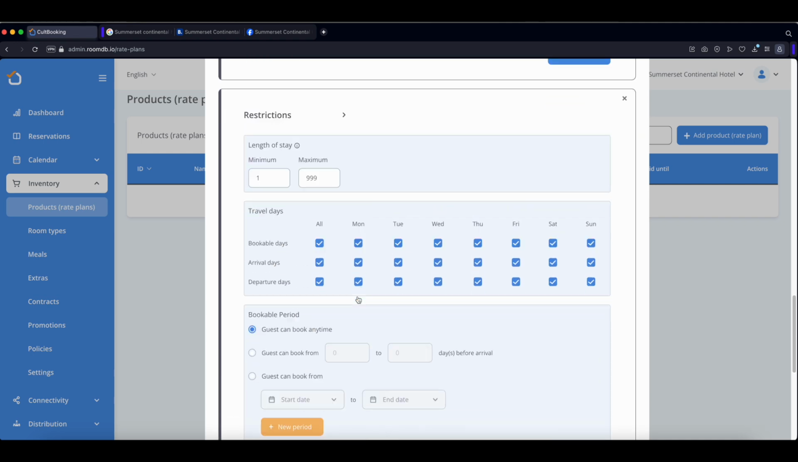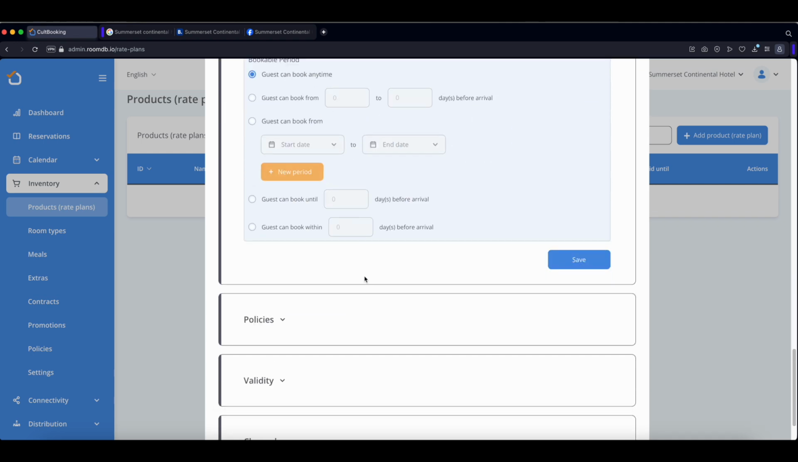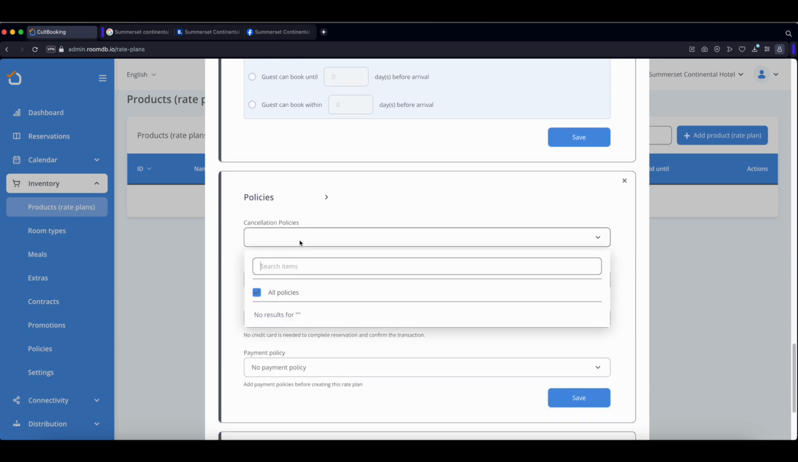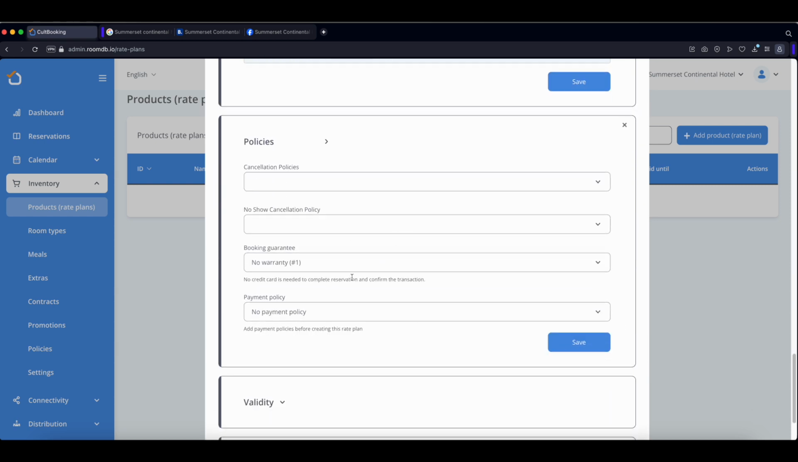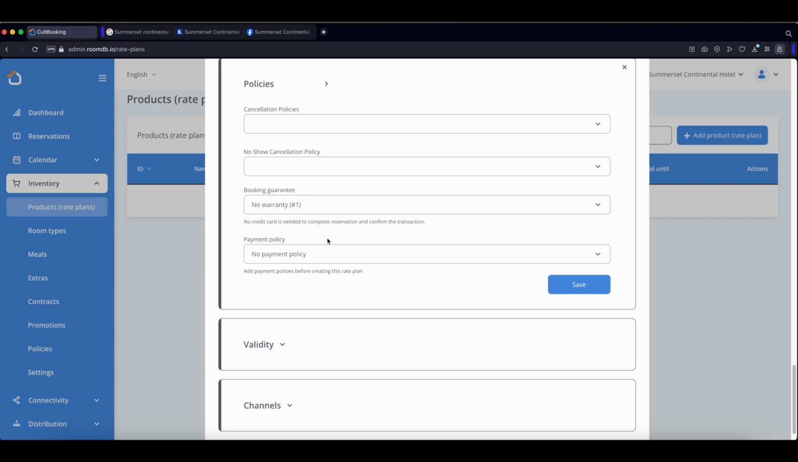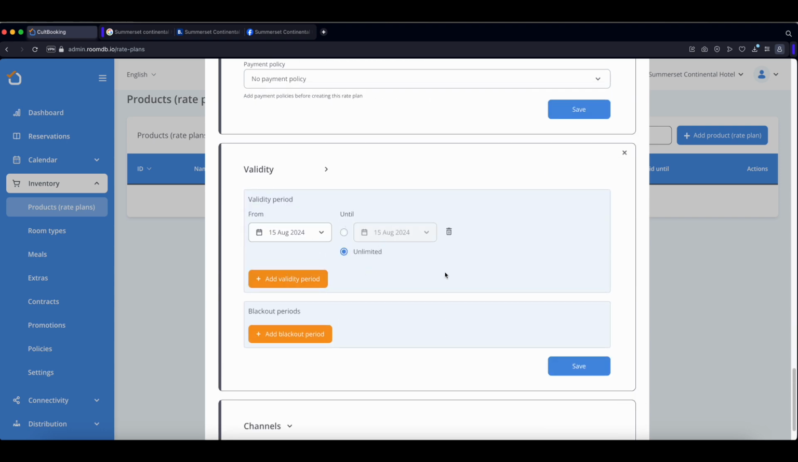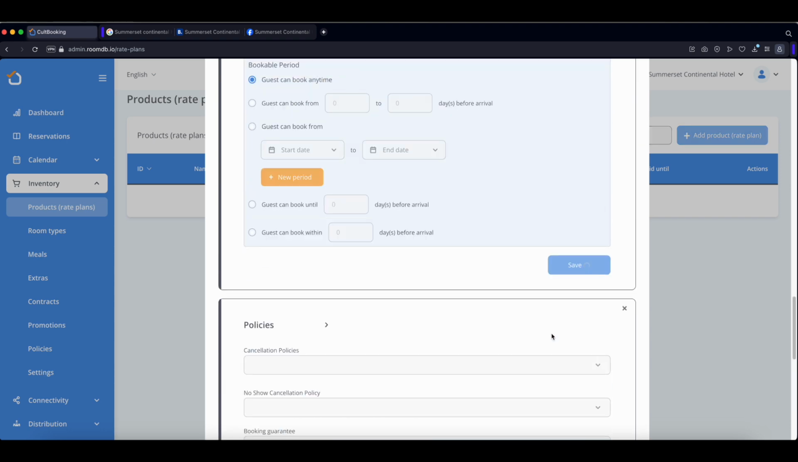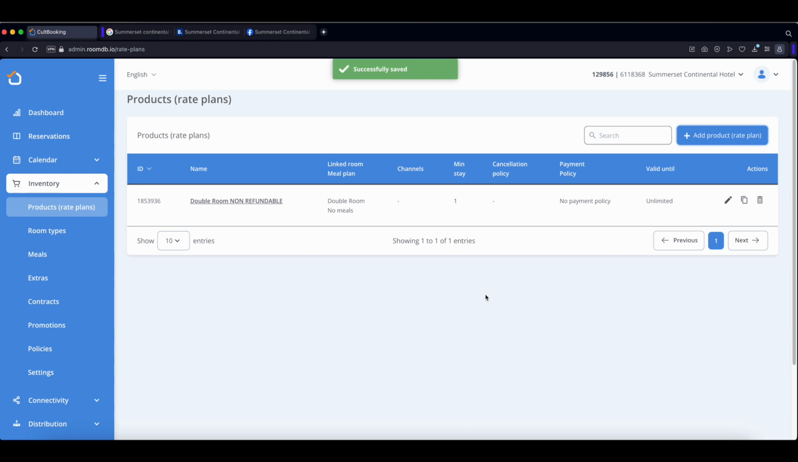This you always leave it like this. This is better, so don't do these advanced settings. Here you have the cancellation policies, no-show policies, credit card if you want to capture credit cards, no guarantee if it's pay at hotel. Payment policy is for the payment gateway, so no payment policy. And validity, we leave it unlimited. So we save this after we have done this easy setting.